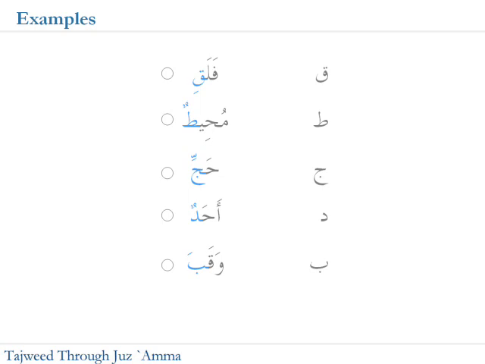Falaq, muhit, hajj, ahad, waqab. Okay, so very slight echo, but it has to be done in order to complete the sounds.